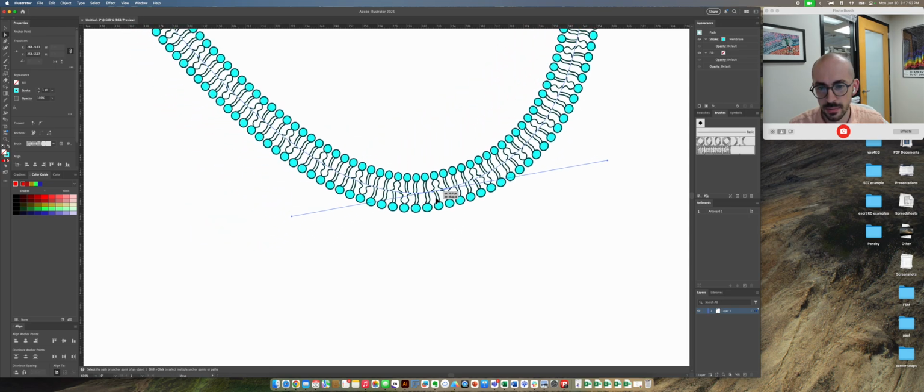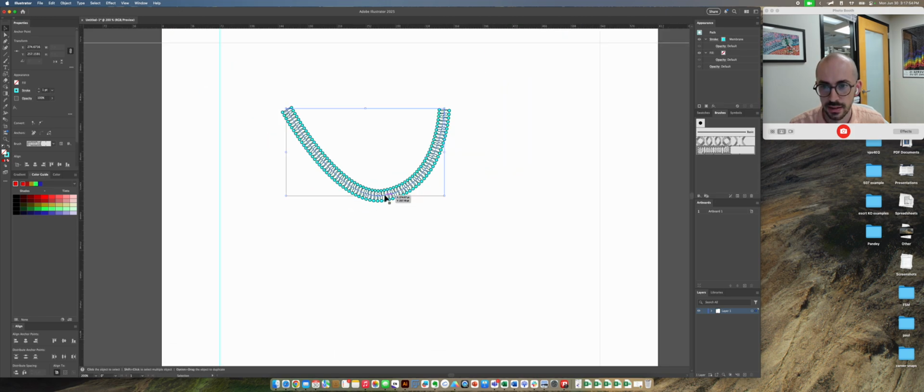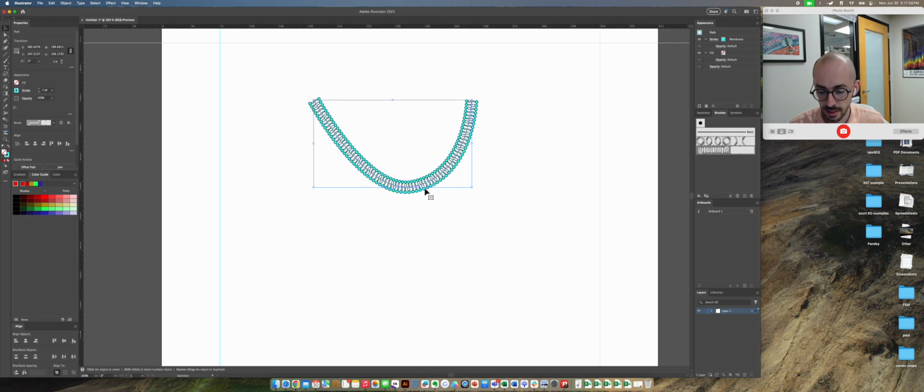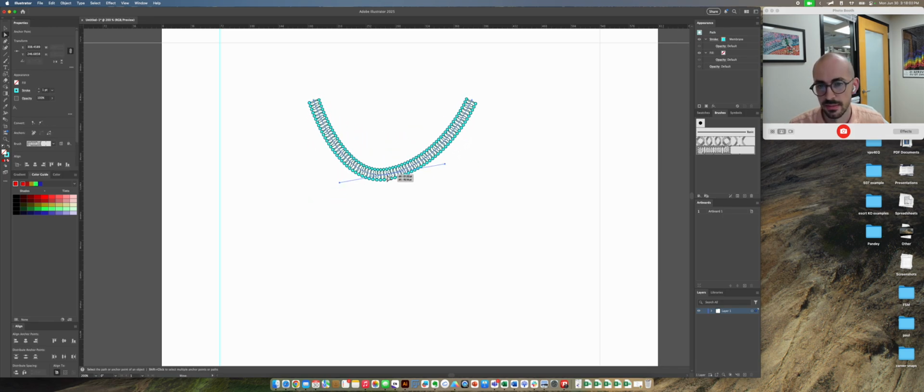Remember, we started at the beginning, moving that around. Just to review, if I click selection with V, I move the whole thing. Press A for direct selection, grab my point, and drag my point around. So we started with a simple line. We covered a lot of different Illustrator tools really fast.